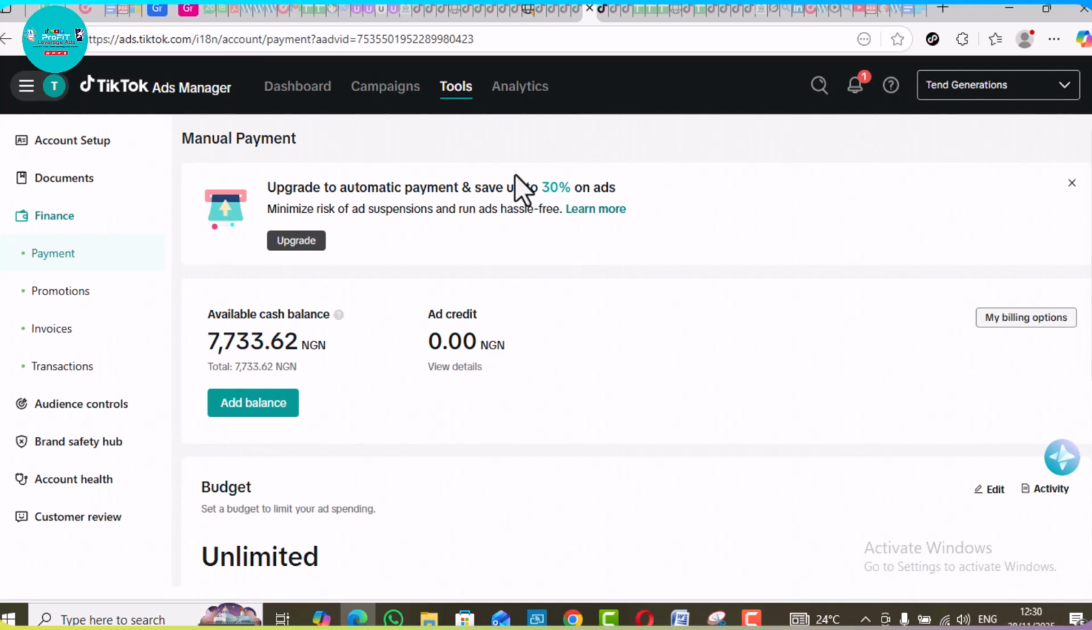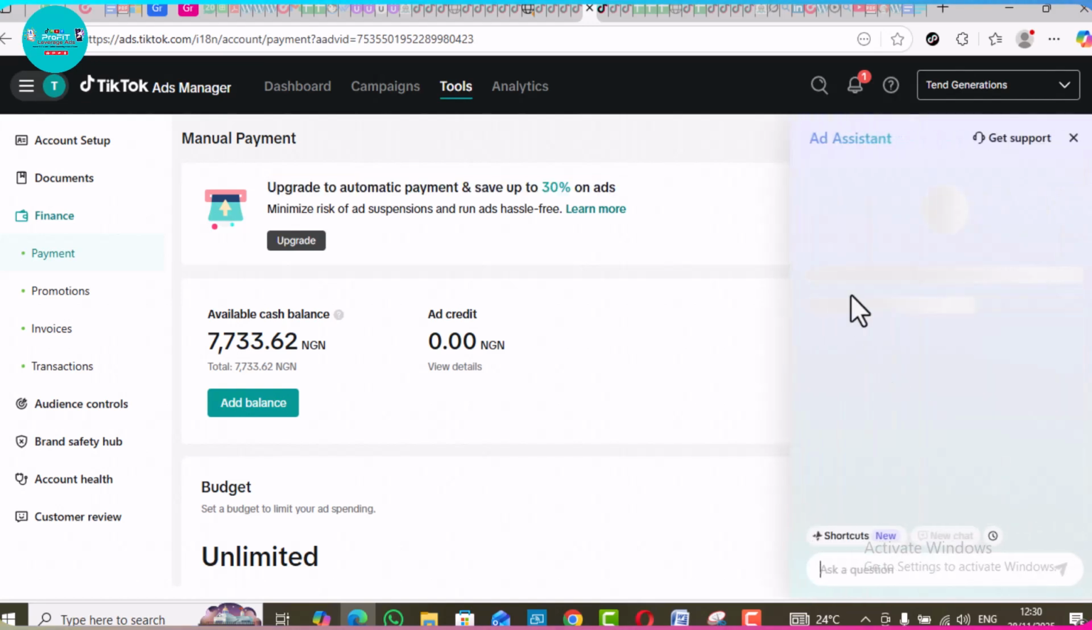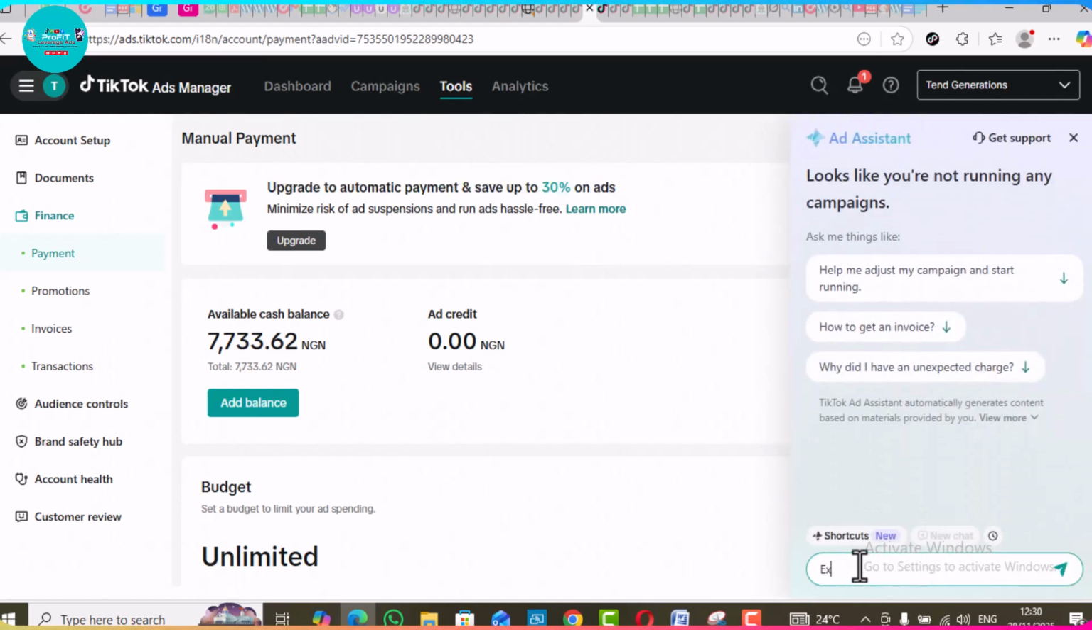Now about the 30% here, this is not really verified, and you need to ask yourself whether this 30% they said you're going to be saving is on a particular ad or on every ad you want to run. Now I did some research and I want you to do the research yourself. Let me just copy this and ask TikTok themselves. Let me come here and ask them to explain this.